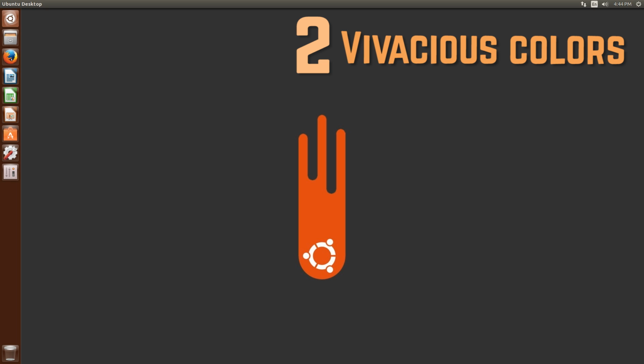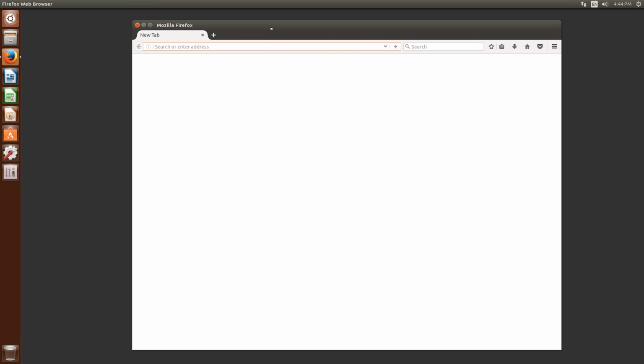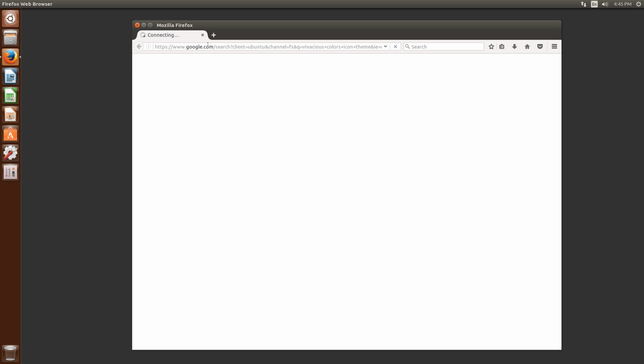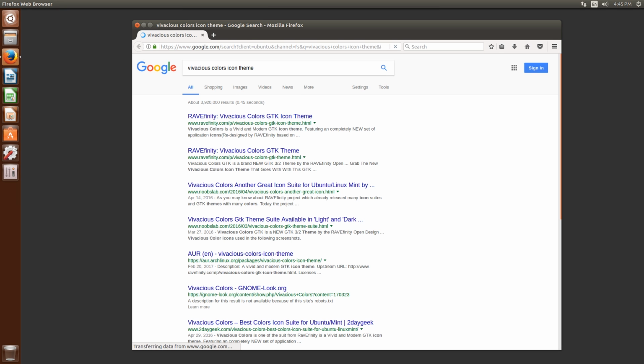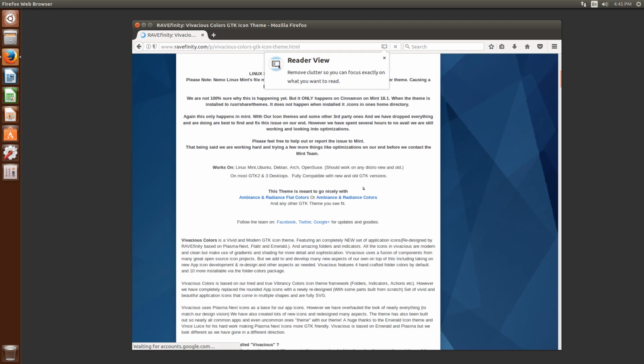So next up on the list of icon themes is going to be Vivacious Colors. Now this is not necessarily a flat theme, but it sure does look really good. So you want to look up Vivacious Colors icon theme in a web browser and click on the link that is on the URL Ravefinity. That is the developer. And here it will show you instructions to install it.